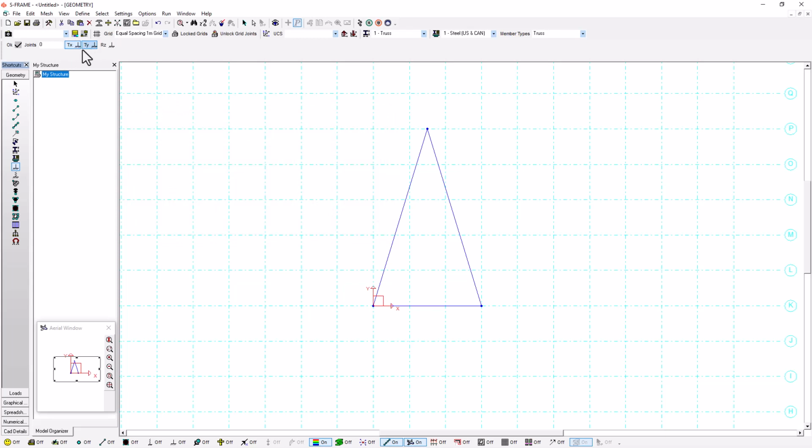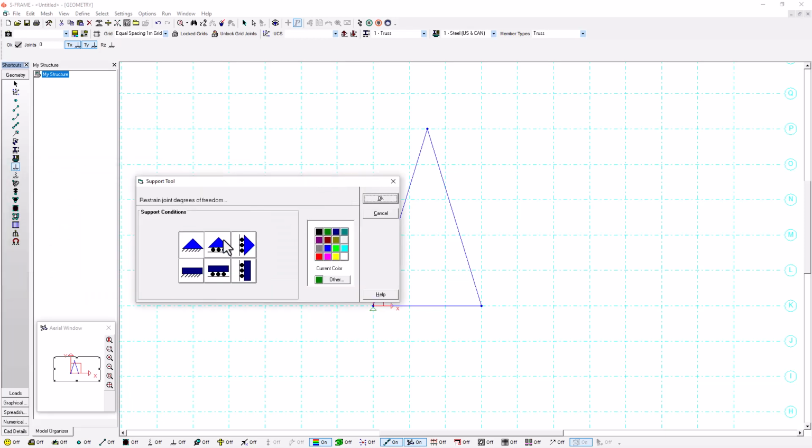You can see here when I set that pin condition, it's toggled on the TX and TY, which is translation X and Y restraints, and it's leaving RZ unrestrained. And I just need to left click and drag around the joints I wish to apply that support condition to. You can see here that's representing the pin condition. And we can do the same thing. I can right click again and I can look for the roller that I want, which is this one here.